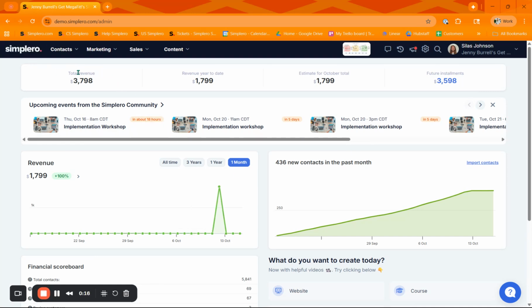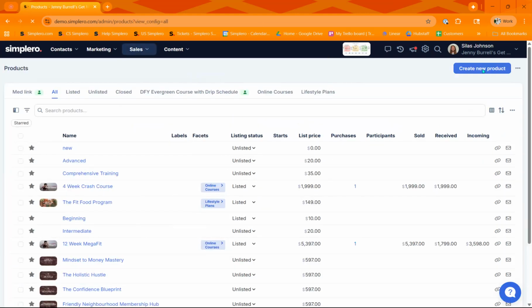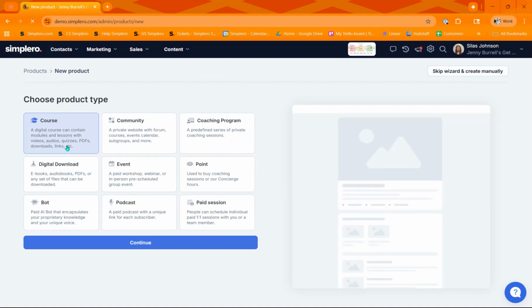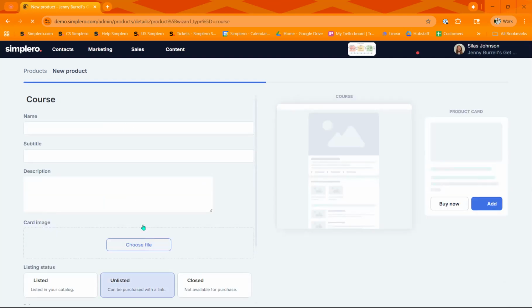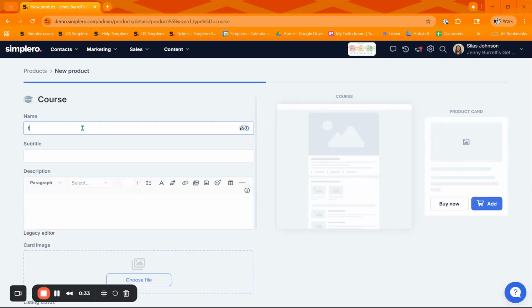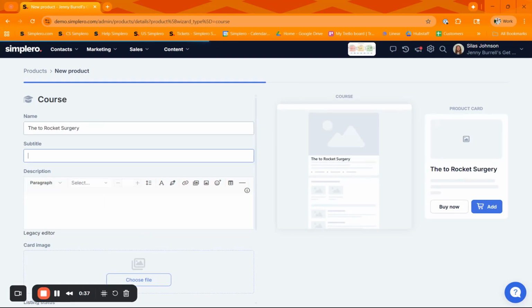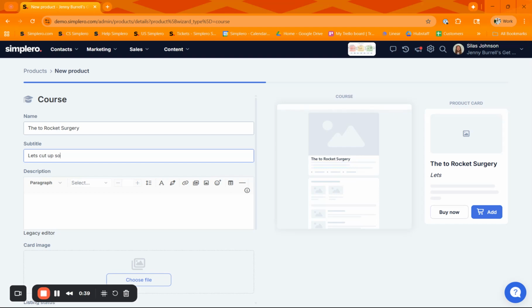So first things first, we're inside of our Simplero admin dashboard. I'm going to go to sales and then products. I'm going to create a new product and I'm going to create a course. There's a bunch of other types here in our wizard, but we're going to go ahead and just go with a course. We're going to call this the Guide to Rocket Surgery. Let's cut up some rockets.